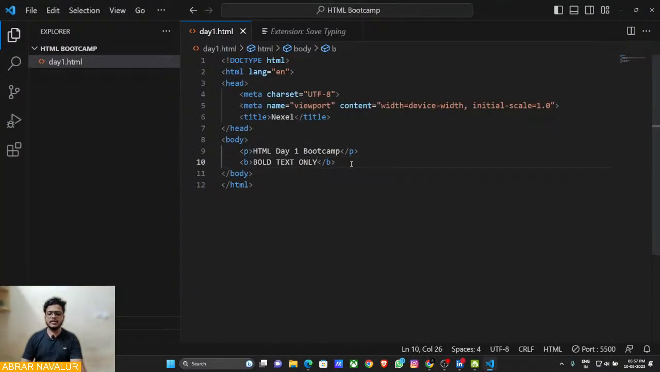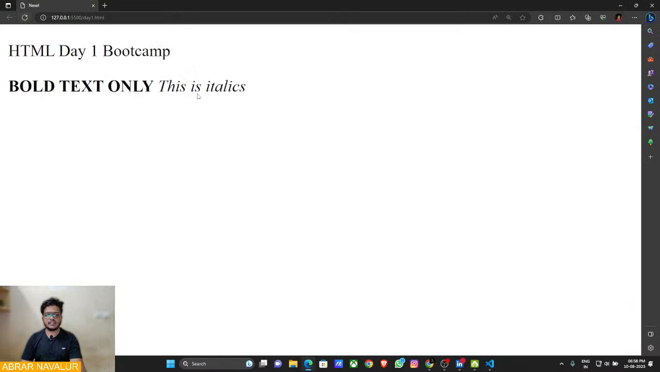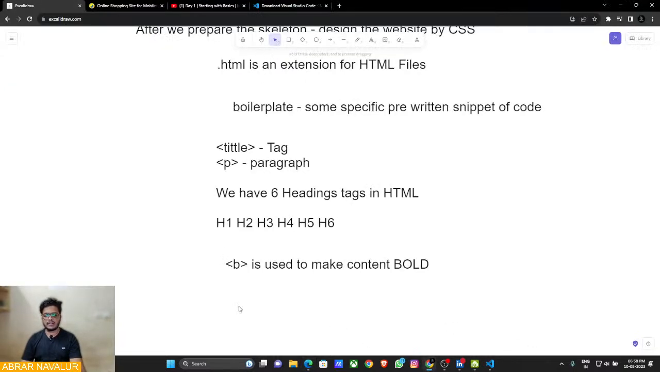If you want anything to be written in italics, as you all know, it is a styling of writing your content. So this is italics. If you want anything to be written in italics, you can see, this is italics. So you can just write down I tag as well.